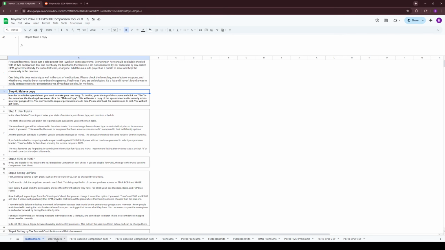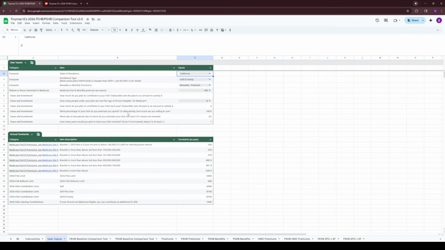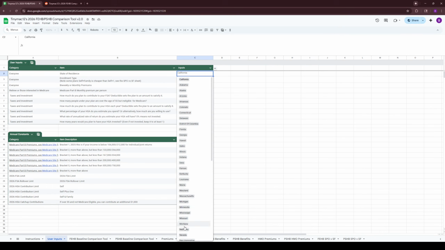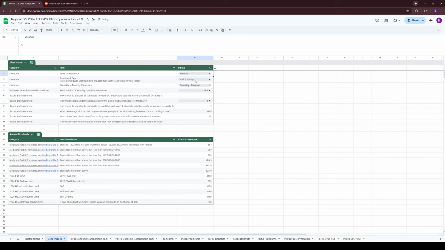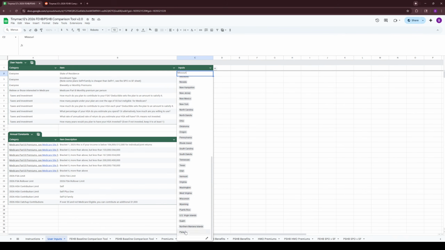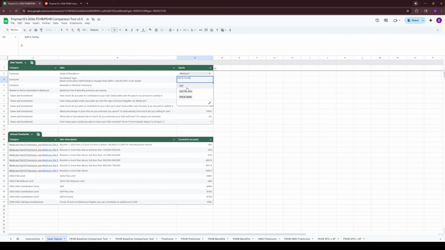So the next page is the user inputs. This is just overarching content that the spreadsheet needs in order to accurately capture your situation. First is where do you live? This is going to pull in the different regional plans that are available to you. Like Missouri or whatever state, or they even have some overseas-specific HMOs. Put in your enrollment type, Self Plus One, Self and Family, however many you want to capture.